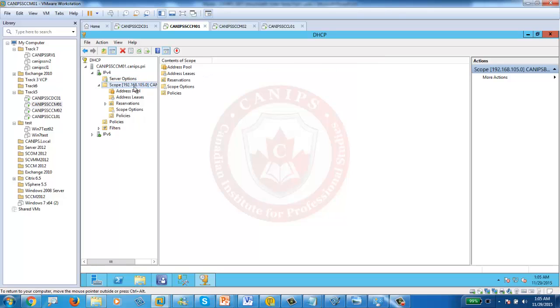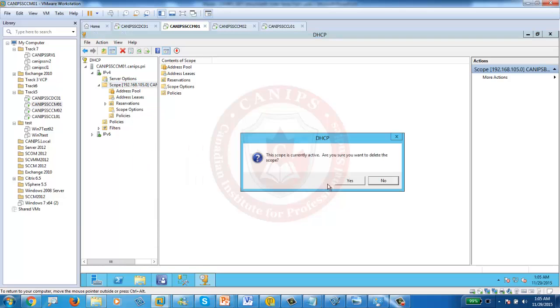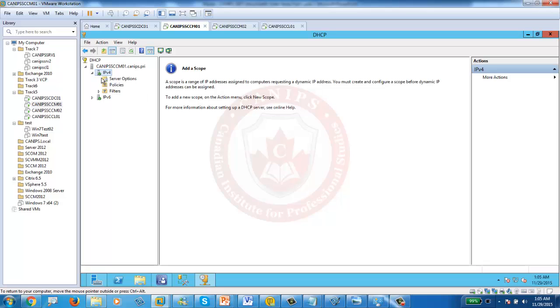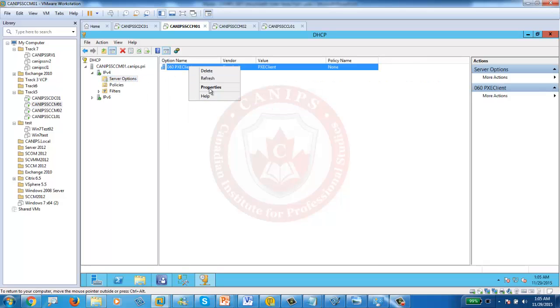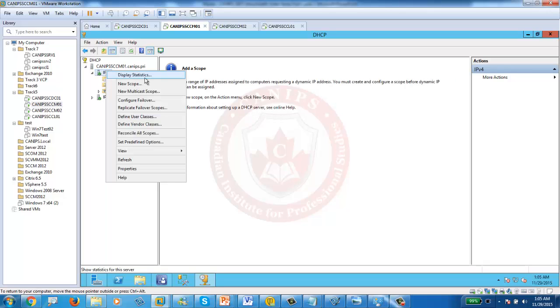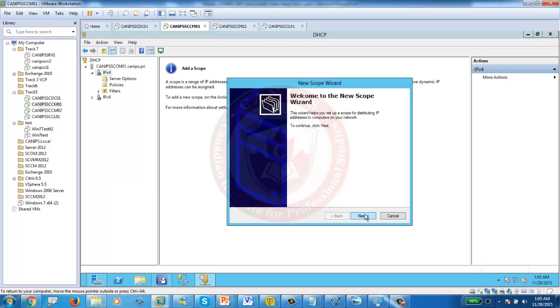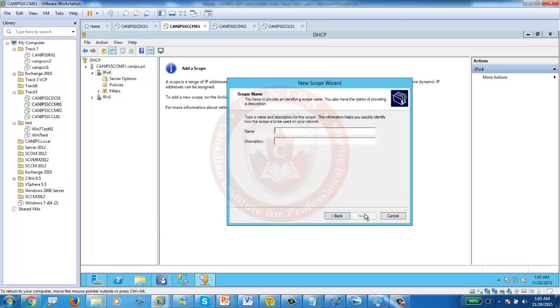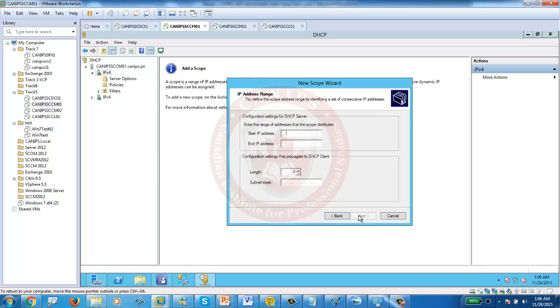You might not have this setting from before. Actually, I do have a scope that I created earlier. So for now, just to show you, I'm going to create that scope again. So here I'm also going to remove this setting. So your DHCP would look like this. You have a DHCP server, IPv4, server option, let's create a scope. Now when you're creating a scope, it should be from your own subnet. In my case, so first of all, let's name it. So let's say this is my CANF HQ scope 1, and we'll go next.